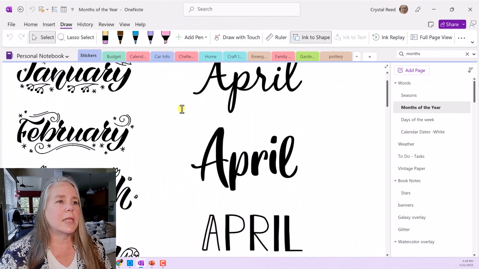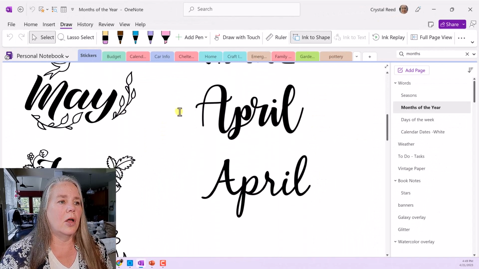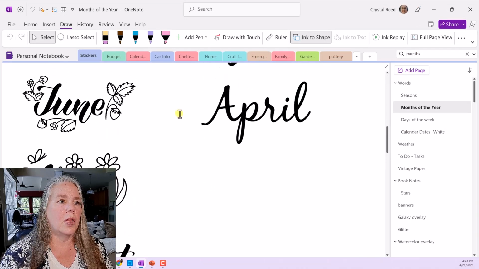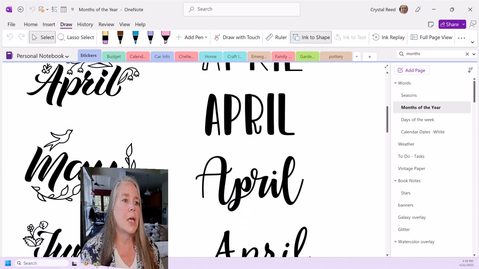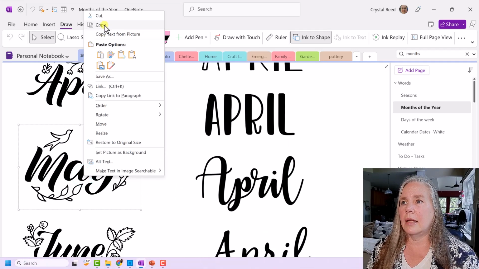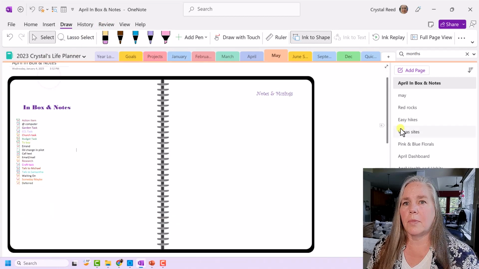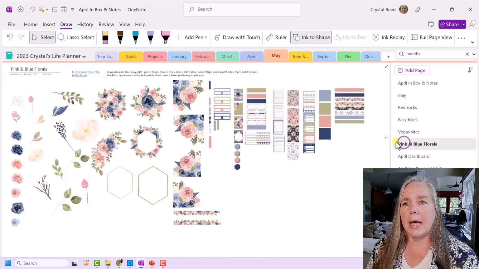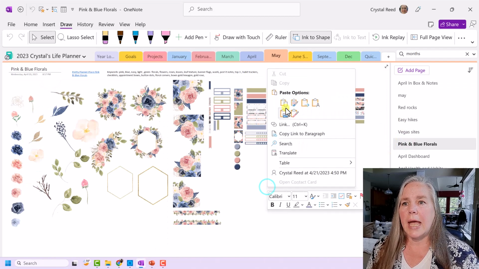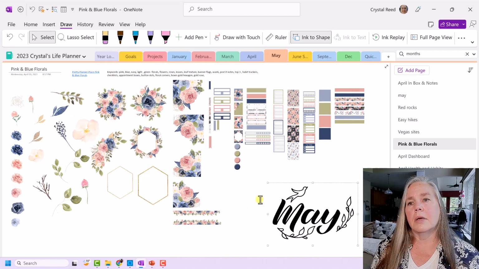And when I go to that page, you can see all of the pretty stickers for all of the months, okay? So here's May. I'm going to click it. I'm going to make a copy. I'm going to go back to my 2023 planner, and I'm going to go back to my pink and blue page, and I'm going to paste the word May down here.